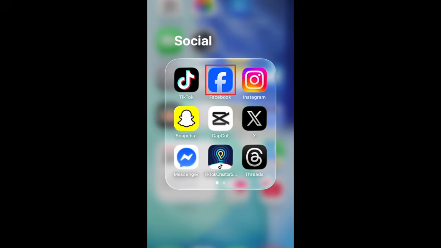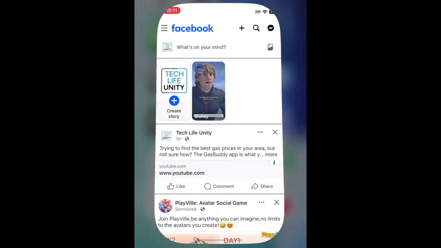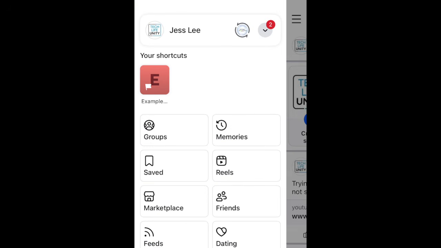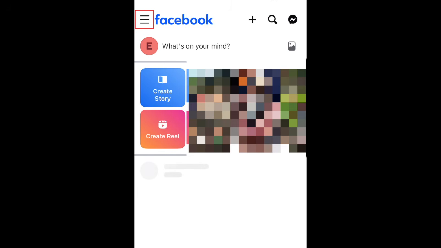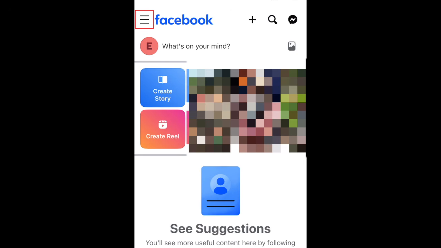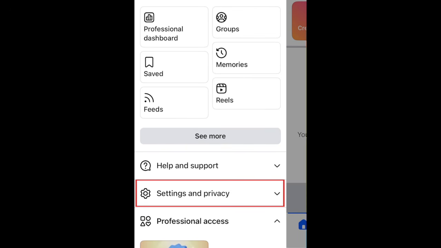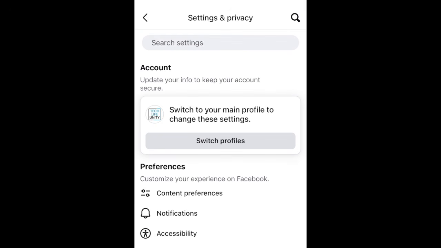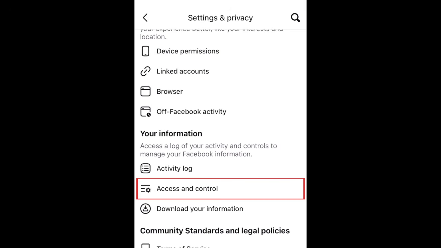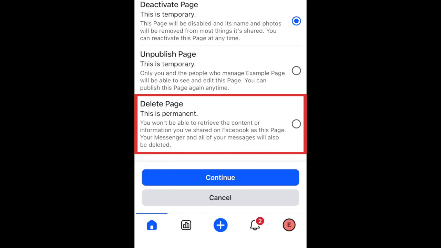To delete your Facebook page, open the Facebook app and switch from your personal profile into your page. Tap the menu icon in the top left corner. Select Settings and Privacy. Then select Settings. Scroll down and tap Access and Control. Select Delete Page.